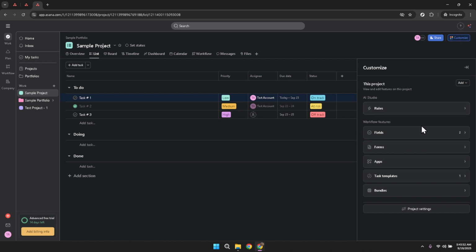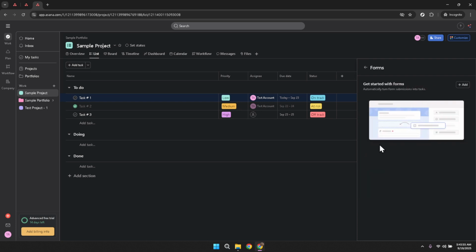Once you've accessed the customization settings, look for the Forms section. It should be easy to spot. Click on Forms, and you'll see options that pertain specifically to creating and managing forms. This feature is designed to help streamline how you gather information, tasks, or feedback directly from your team or external contributors. Next, you'll see the Add button.